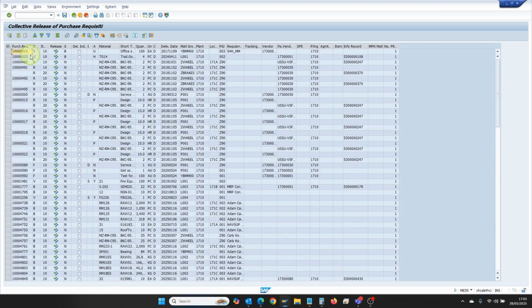Here are a few things worth talking about. Firstly, we can quickly identify purchase requisitions that have a material number versus those that are free text or indirect purchasing POs, spend POs.